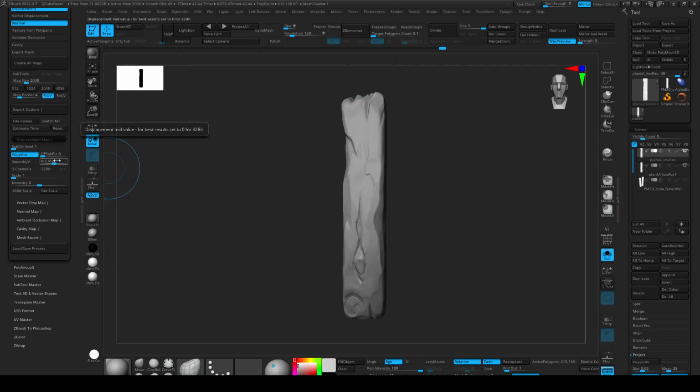I'm going to make sure my displacement value is set to 0.5. That's just because I'm going to be using an 8-bit or a 16-bit image.